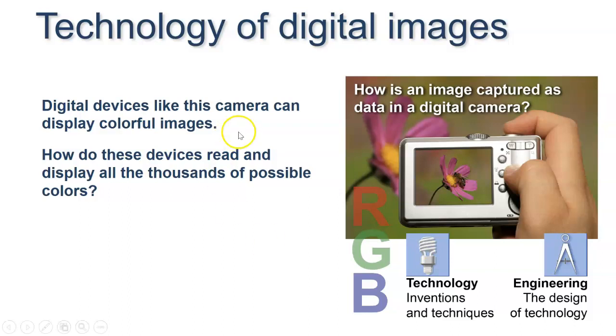So something that you may be familiar with, taking a picture, maybe not on a digital camera quite like this, but on your phone. How can they do that? How can they read and display all of these colors and the things that we see with our eyes? How is the camera actually able to duplicate that?